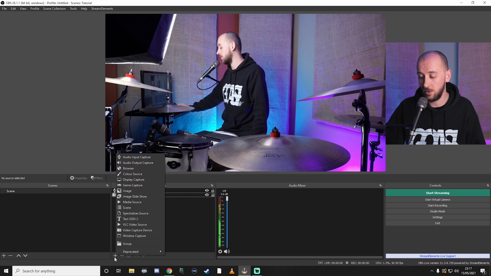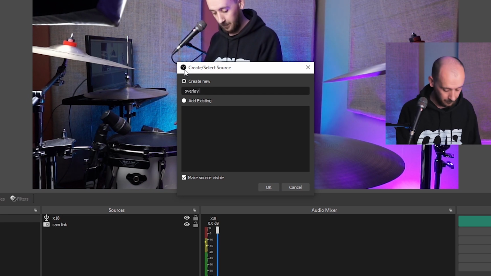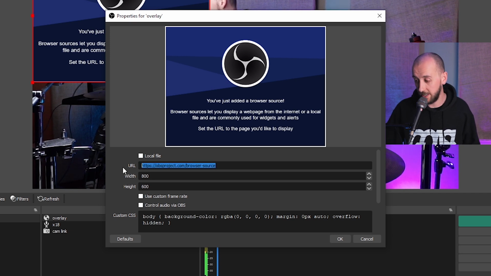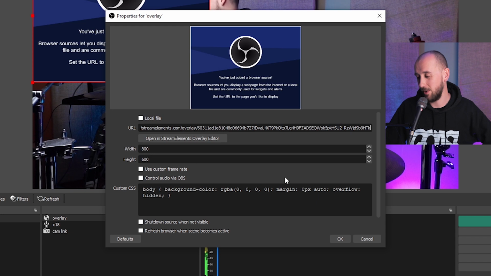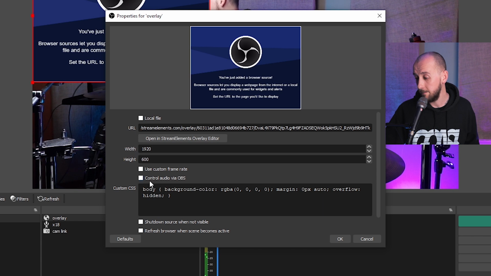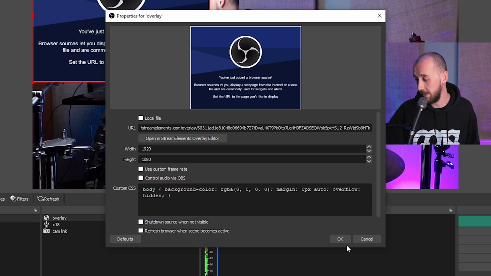So again, hit the plus icon, then you go to browser. We're going to call this one overlay. Now, in the URL section here, you want to paste in the URL we copied from Stream Elements, and you want to make sure to set your width and height to the same as your overlay. So in our case, it was a 1080 resolution one, so the width would be 1920. Your height is going to be 1080, and hit OK.